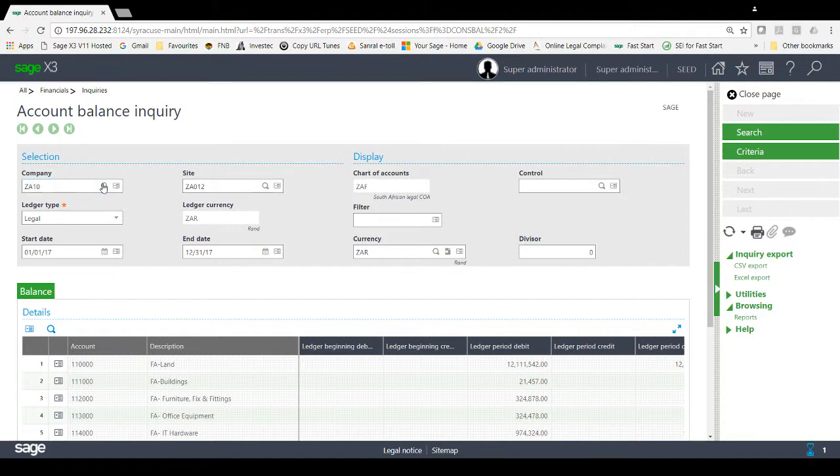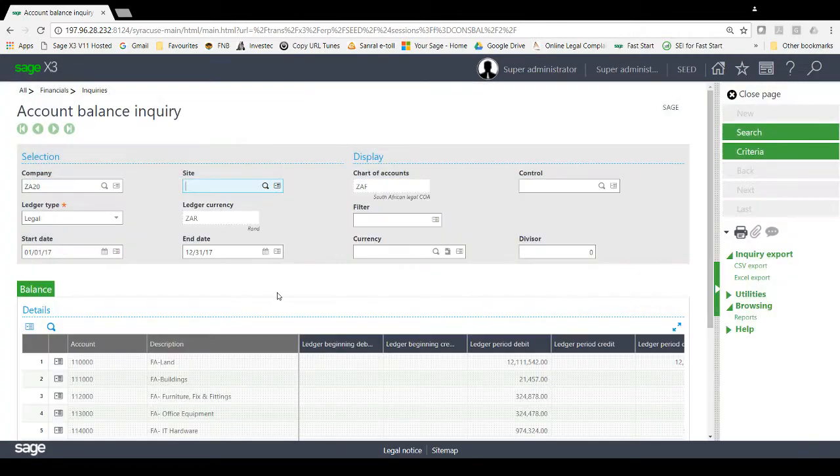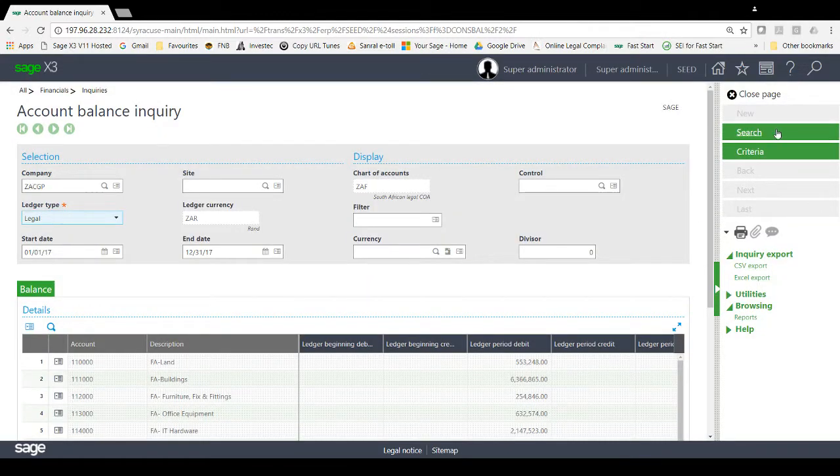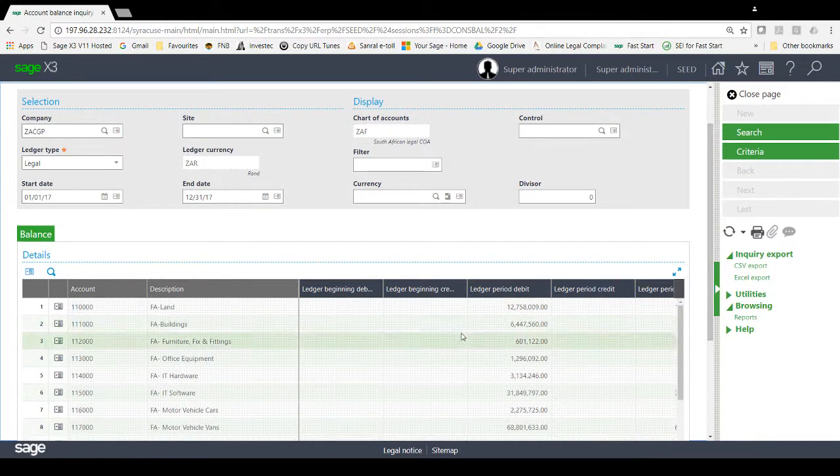And what we can also do is run it for another company, for that company's sites or for all sites. So if we leave the site field open, that means we're running all site trial balances for that particular company. But because we've linked company ZA10 and ZA20 to a group, what we're also able to do is run the trial balance at group level, which means it aggregates the two trial balances from ZA10 and ZA20 and presents us with an aggregated trial balance for the group.